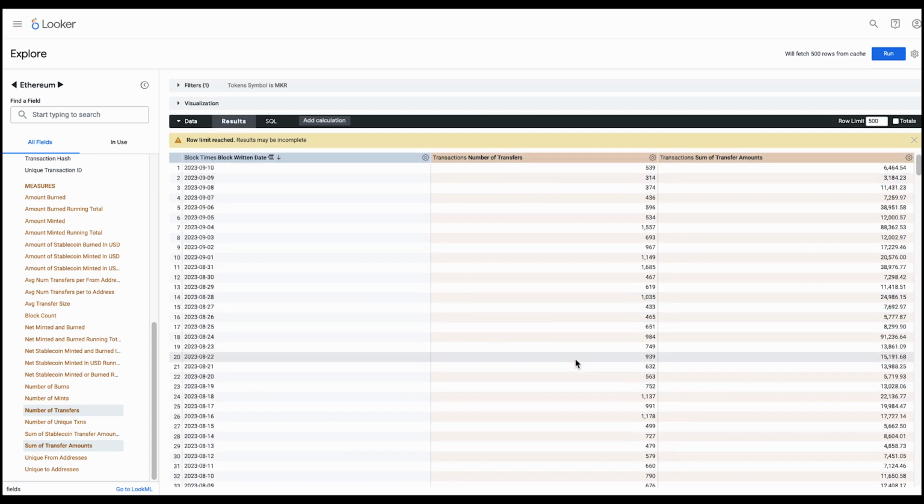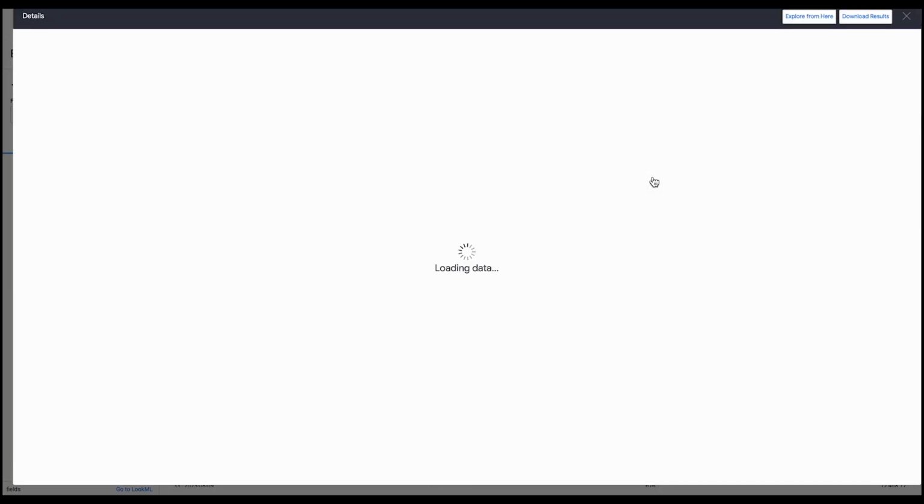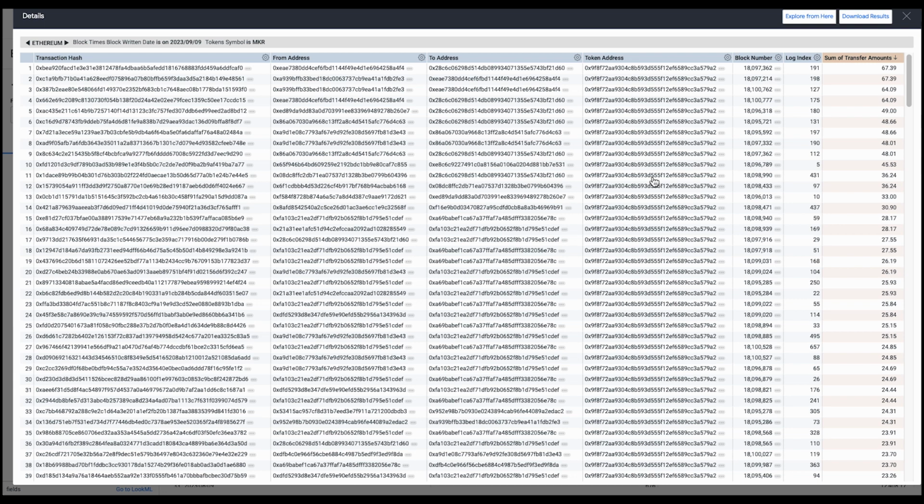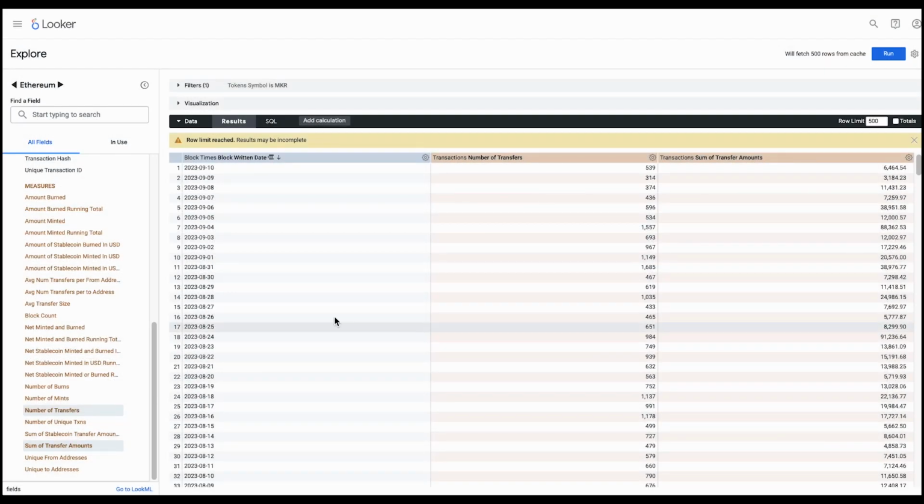One other thing I will demonstrate here is that these are all clickable. Let's say we click on this number of transfers. It's going to pull us a list of the actual transactions that went into that measure. So boom, you see the transaction hash, token address. You can click here to see a transaction or an address on Arkham or Etherscan, etc. I'm not going to get too bogged down here.